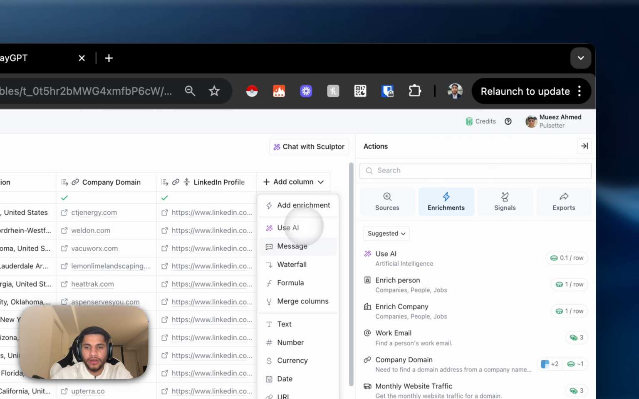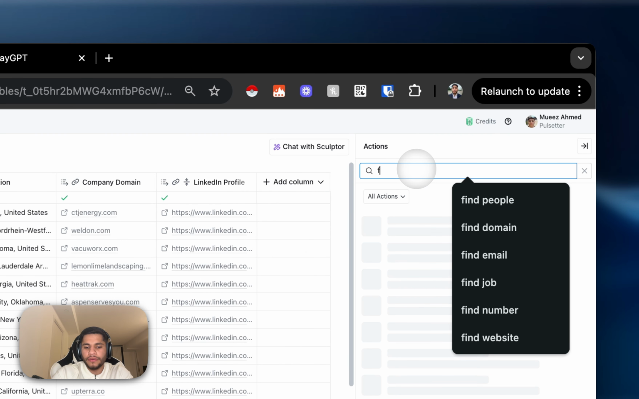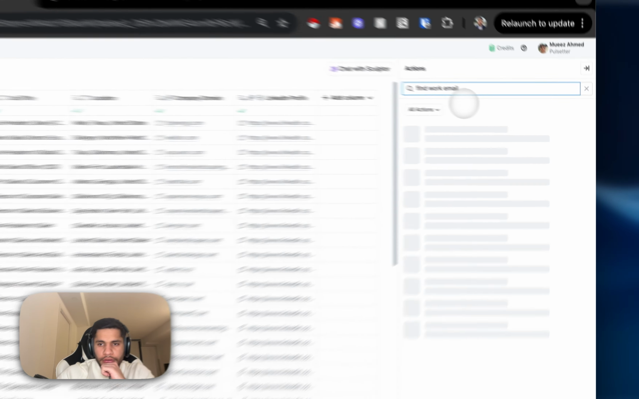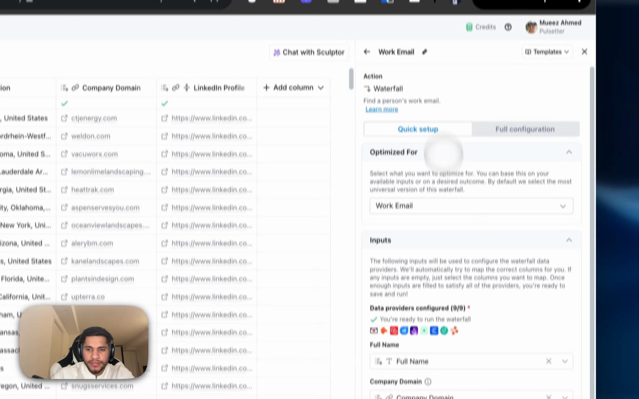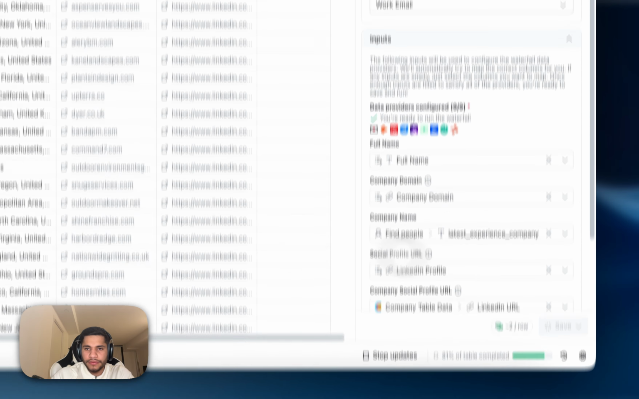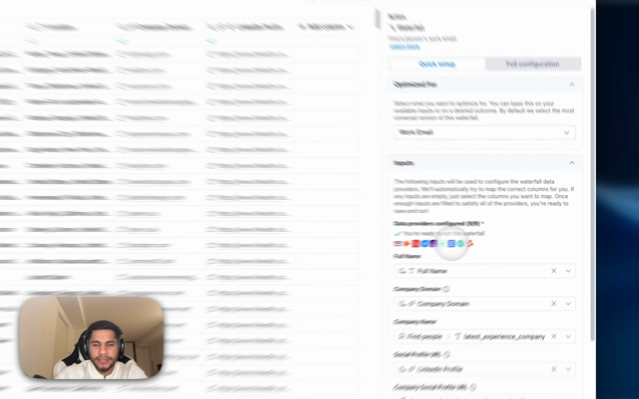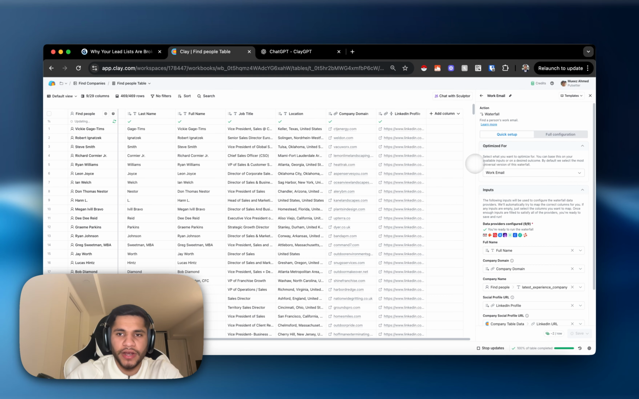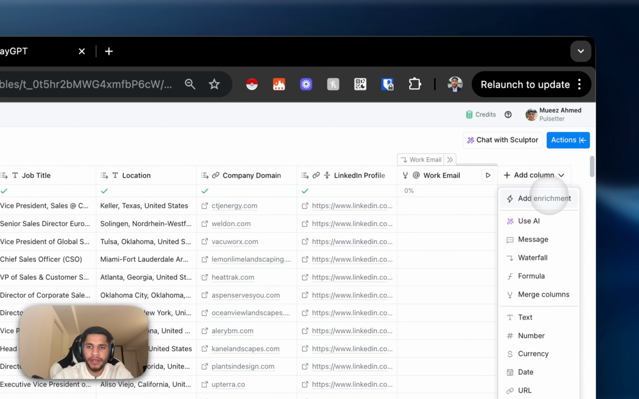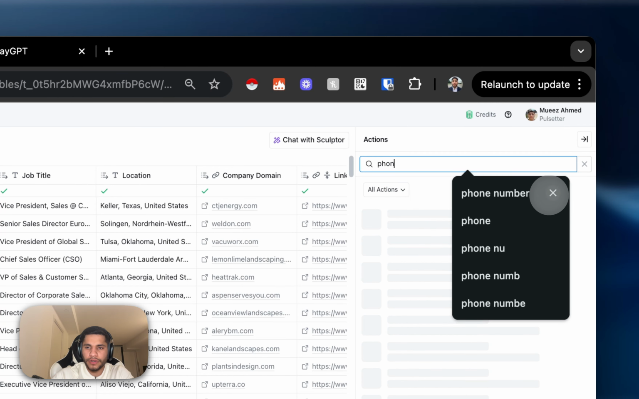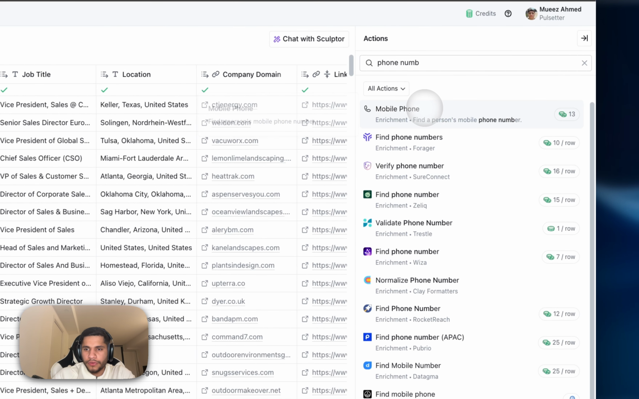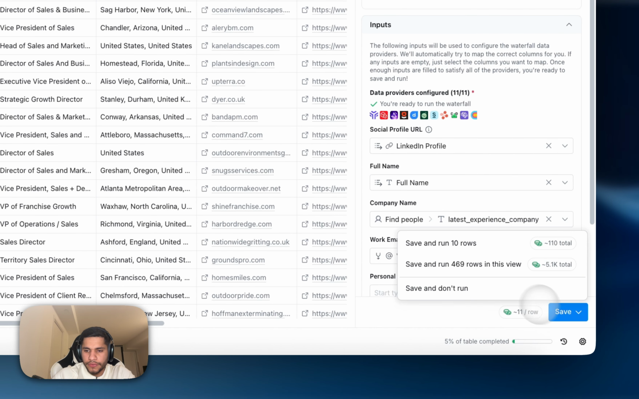So all you need to do is add column, add enrichment, find work email, and you can see we have our waterfall over here. So save and don't run. It's going to run like 7 to 10 different providers to try and find the phone number and try and find the email as well. So we have one for email. Let's create one for the phone number as well. So phone number and then save and don't run.